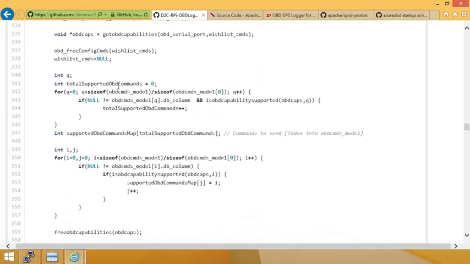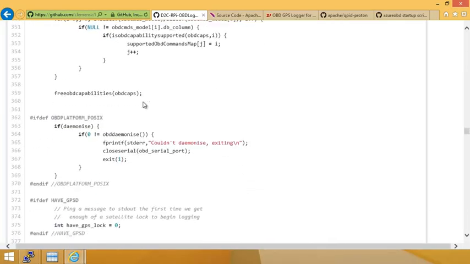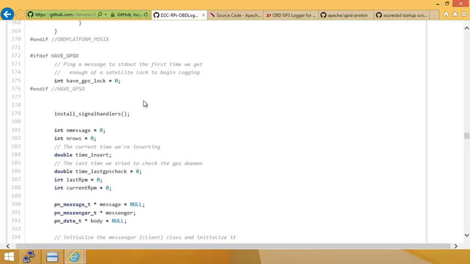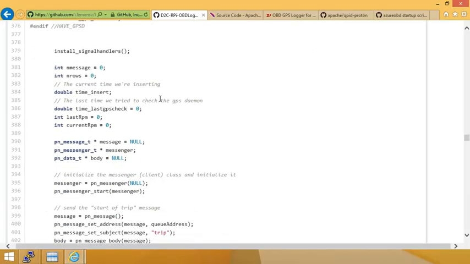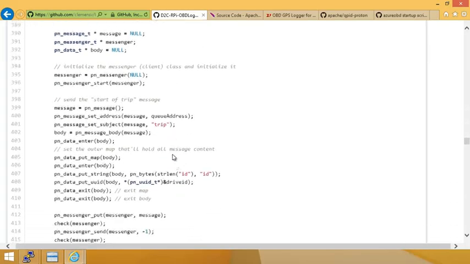Now it goes through and checks what the total commands are. So this is mostly all standard stuff. And now this is where the beef starts. So that's line 380, where I'm going to create and initialize the messenger class.